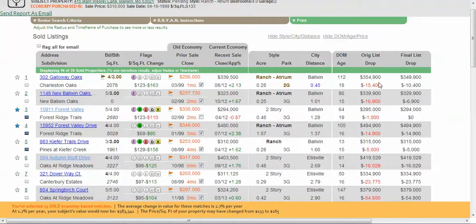It dropped. Obviously, a price adjustment happened in here once because they only negotiated finally $10,400 off. So we're showing you original list price and final list price, right? And then you can see the sold price. So you can see again, they started here.